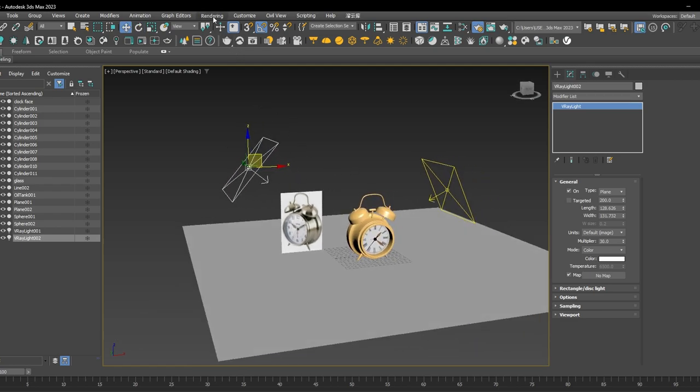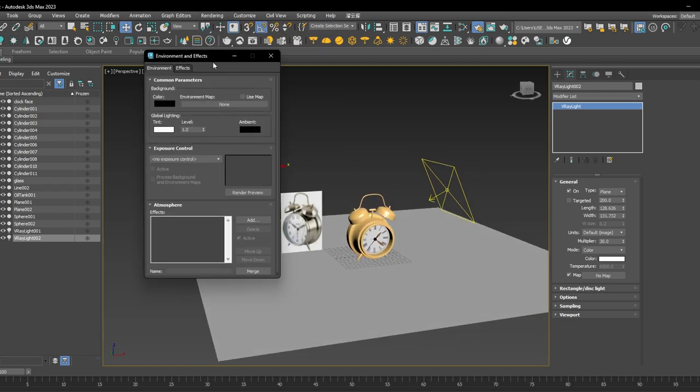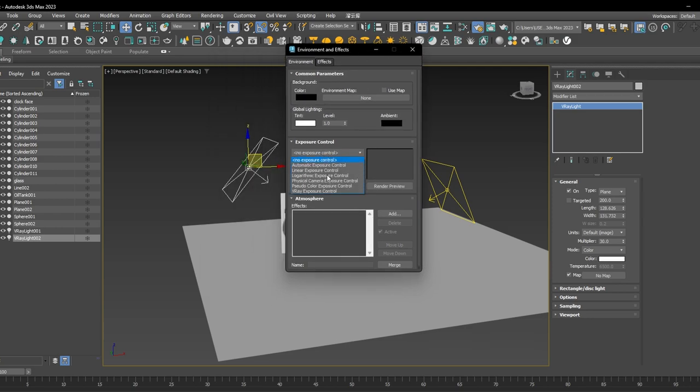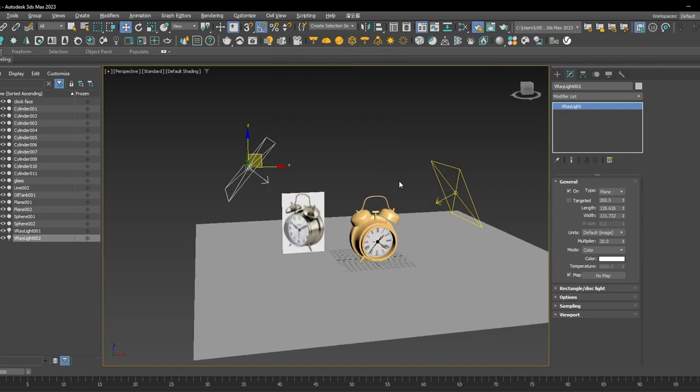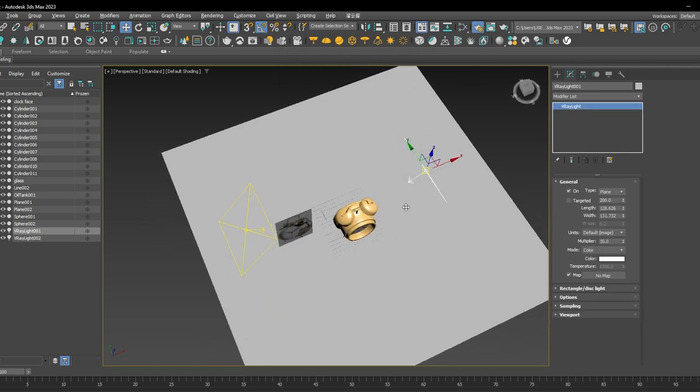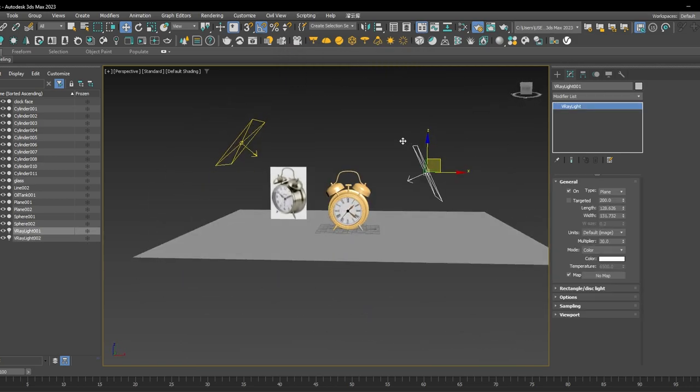And let's go to rendering, environment, and turn on some exposure, like vray exposure, for instance. So that we let vray exposure calculate the rest of it. Okay, you know, like the shutter speed, the F number, ISO, the white balance, and so on. Okay, I might need one more. So shift and make a copy.